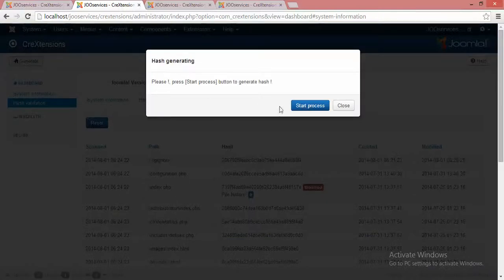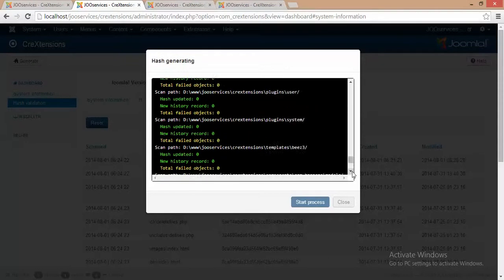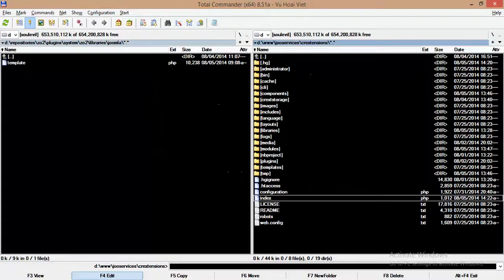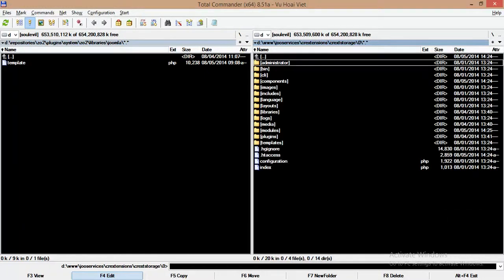How does it work? You can see here everything is by Ajax. You can see it has updated two files and one new history. Keep going. And how do we store history for now? We do it in CreXstorage. You can see all the files here.